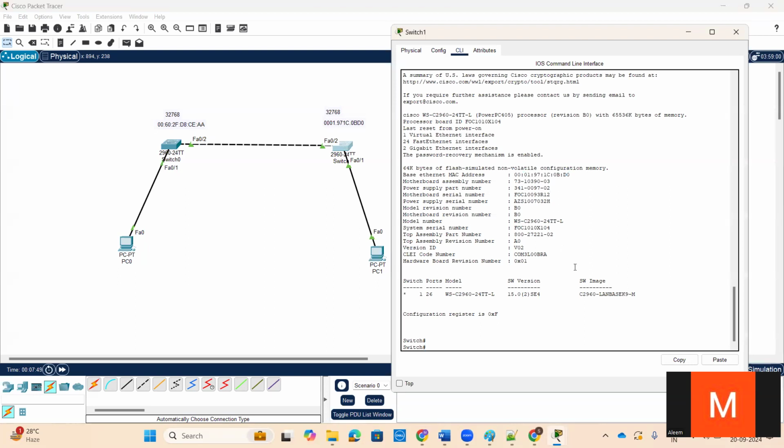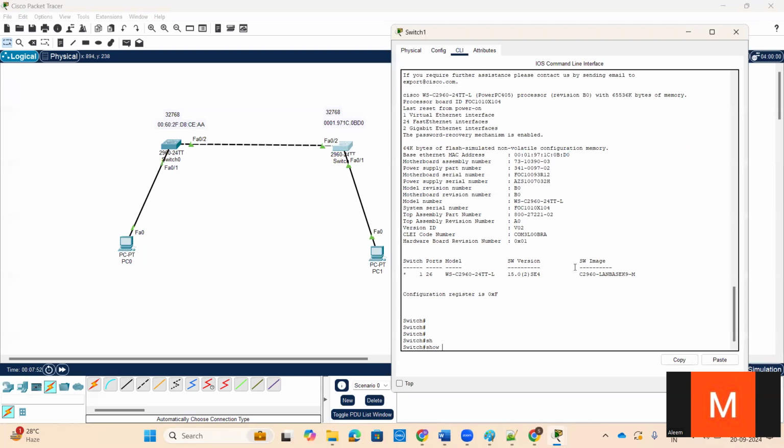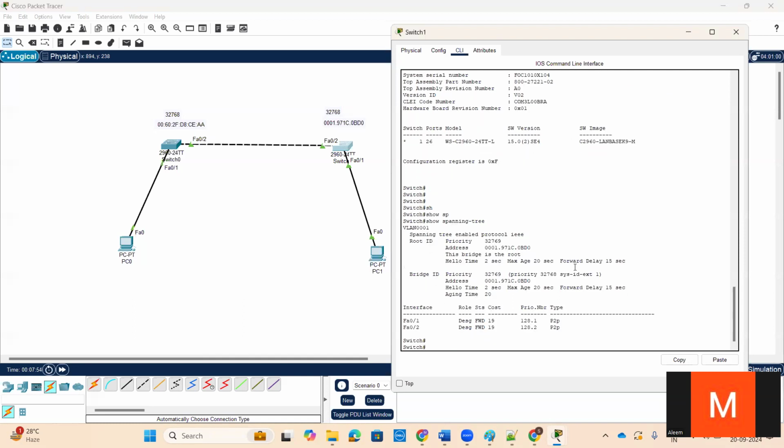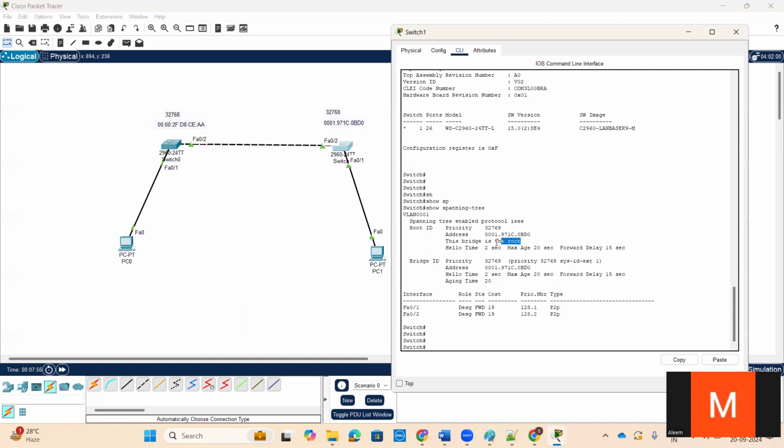So this is a root bridge. Again, show spanning tree. Here you can verify this bridge is elected as a root bridge based on the MAC address. Based on the MAC address, it will be elected.